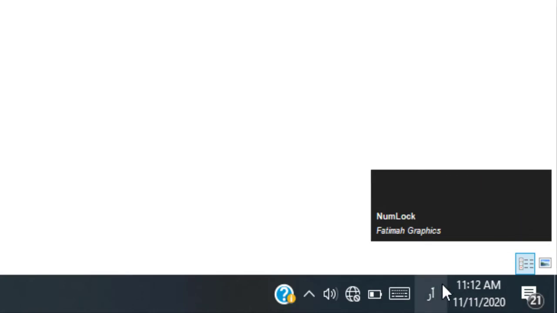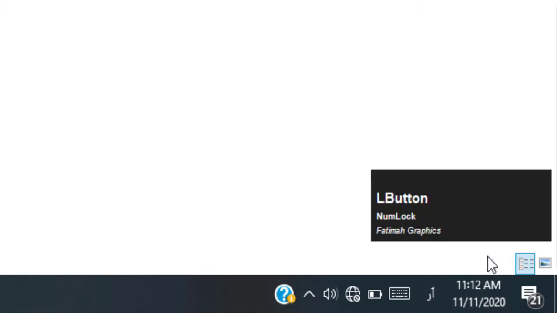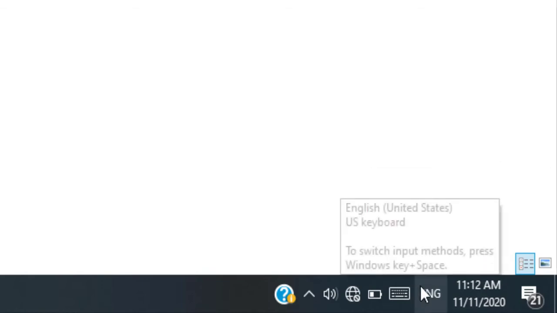Now you can see in the taskbar, English has appeared. To activate the Urdu keyboard, you have to press Shift plus Alt. It will be changed into Urdu. You can toggle between Urdu and English with this shortcut, Shift plus Alt. Now Pak Urdu is installed in our PC or laptop.